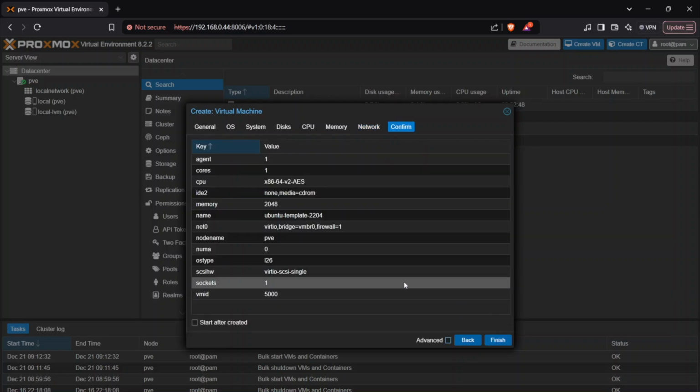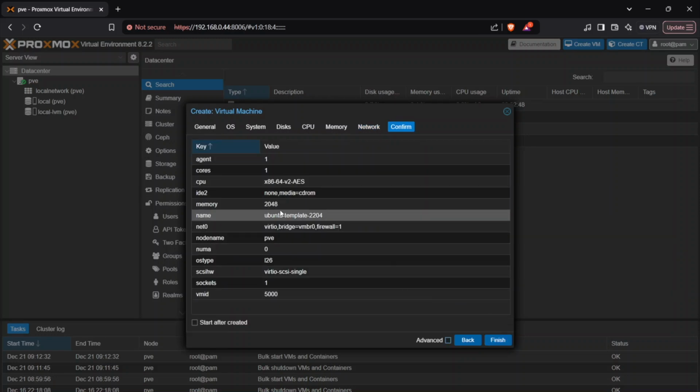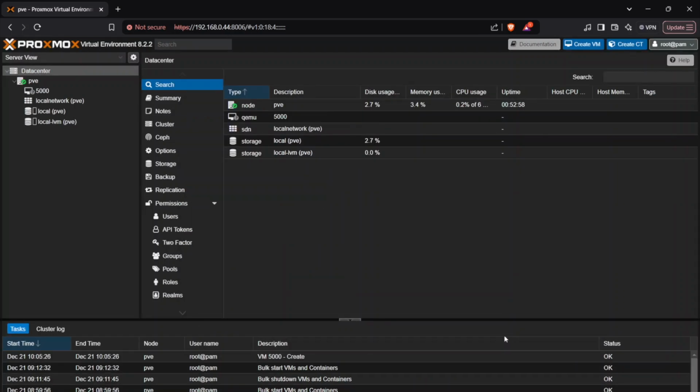Once you see all the information, review all the configuration settings, confirm, and then click on finish. If you want, you can click on advanced, uncheck, and click on finish. So now you have a base VM created, which we will install Ubuntu 22.04 onto and then convert into a reusable template. So let's move on to the next section, which will be under the data center.